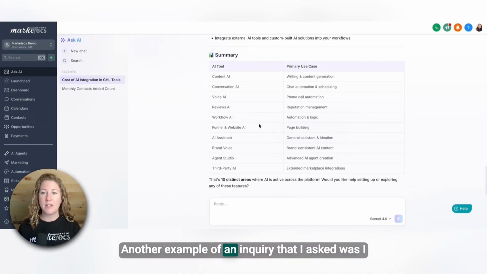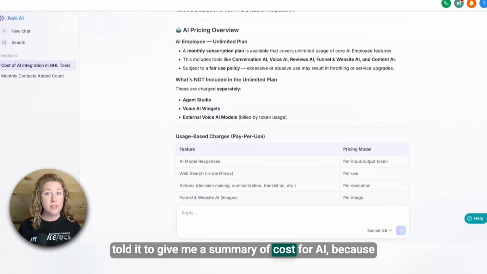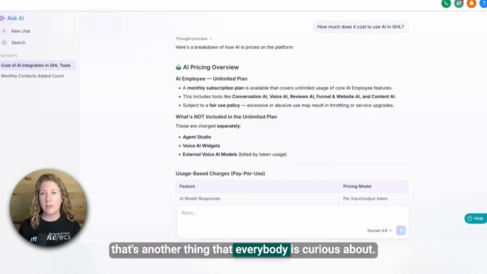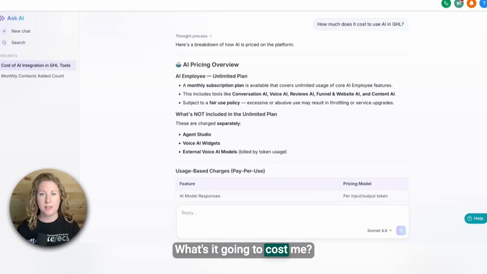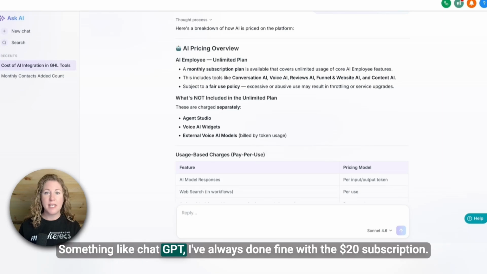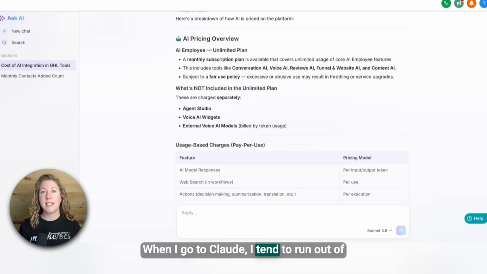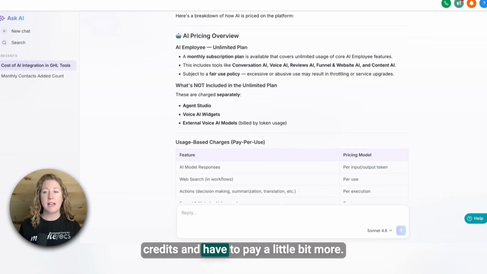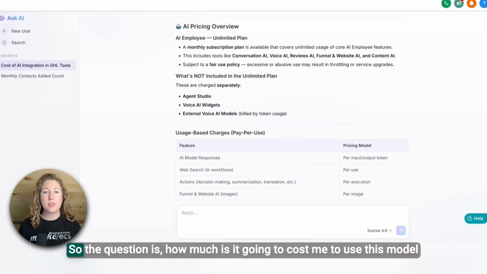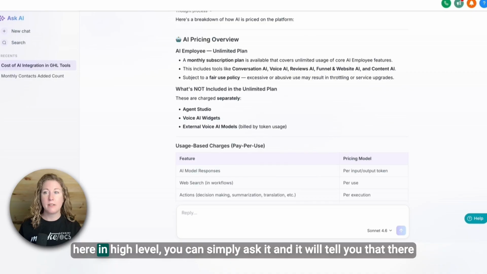Another example of an inquiry that I asked was, I told it to give me a summary of cost for AI, because that's another thing that everybody is curious about. What's it going to cost me? And every platform is different. Something like ChatGPT, I've always done fine with the $20 subscription. When I go to Claude, I tend to run out of credits and have to pay a little bit more. So the question is, how much is it going to cost me to use this model here in HighLevel?